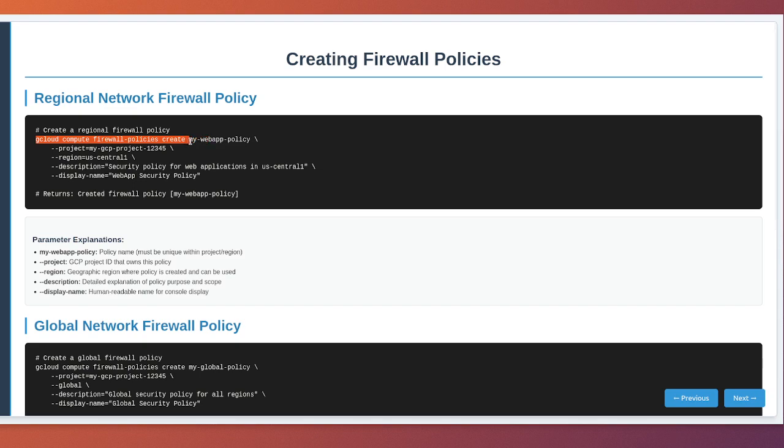The first parameter, my-web-app-policy, is the name of your policy. Choose this carefully, because it will be referenced throughout your infrastructure and should clearly indicate the policy's purpose and scope. The project parameter specifies which GCP project will own this policy. This is important for billing, access control, and resource organization. The policy will be created within this project's context and can only be associated with VPCs in the same project.